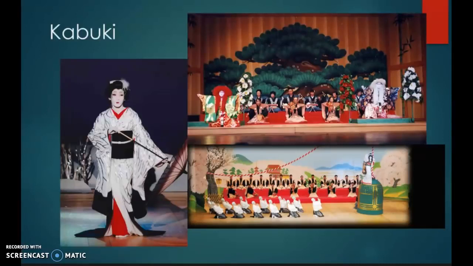It proved to be too provocative for the all-female company, and so the shogunate government shut down all-female Kabuki and said, no, you can't do that anymore. But it was a very popular art form, and so it was remade first with all boys and then with all men.